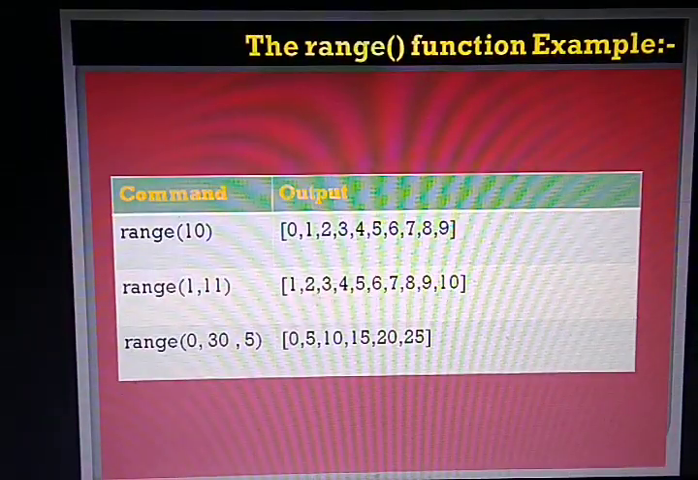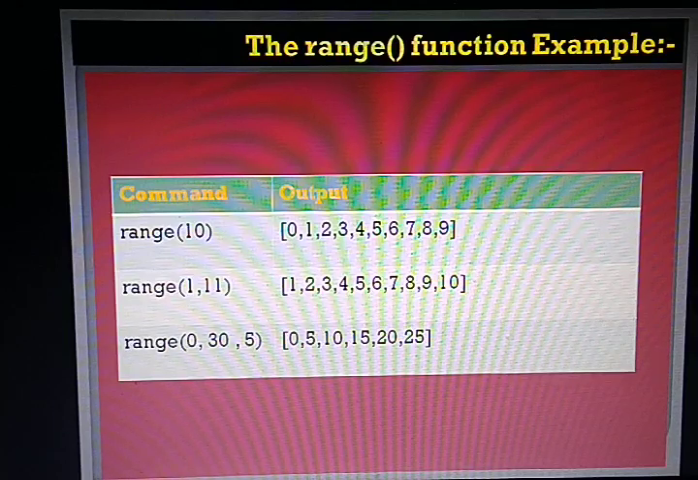A few examples of range functions. Here you can see range(10), that means 0, 1, 2, 3, 4, 5, 6, 7, 8, 9. Range 1 to 11, that means the numbers 1 to 10 will be printed. Third, 0 to 30 and the step value is 5, so 0, 5, 10, 15, 20 and 25 will be printed.